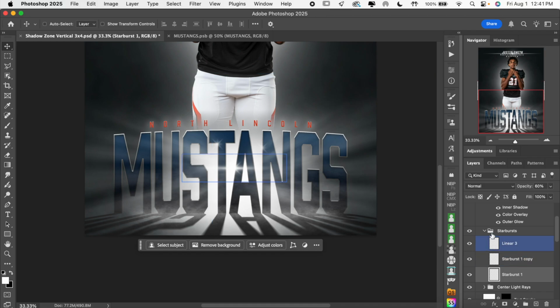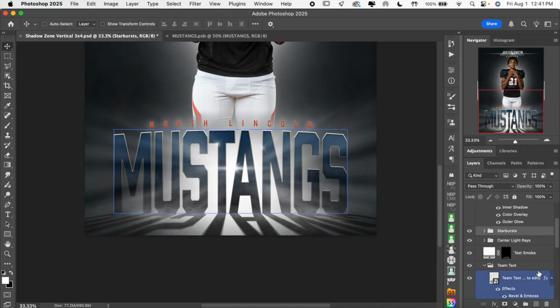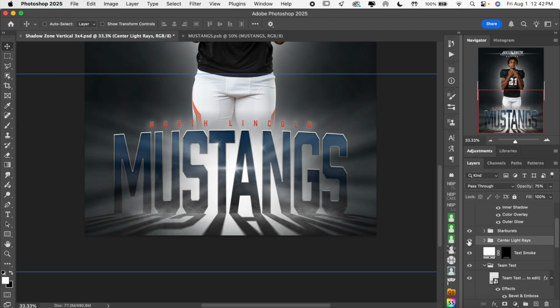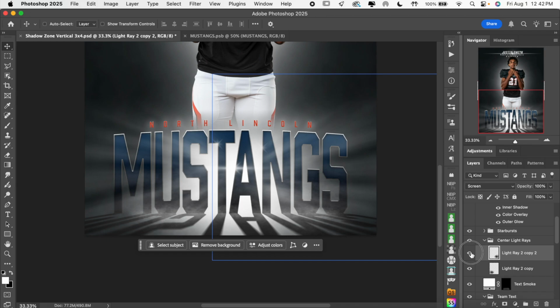Right there. Cool. Again, if I was doing this for a client, I'd probably create a few more of those, but I'm not going to right now. If you feel like they're a little too strong, just grab the whole folder or each individual layer, play with the opacity, and keep it about right there at 80. Cool. Now you got these center, just the light rays shooting through. So I'm going to open that up. I'm going to click the first one, kind of turn it on and off so you can see where it's coming through from.